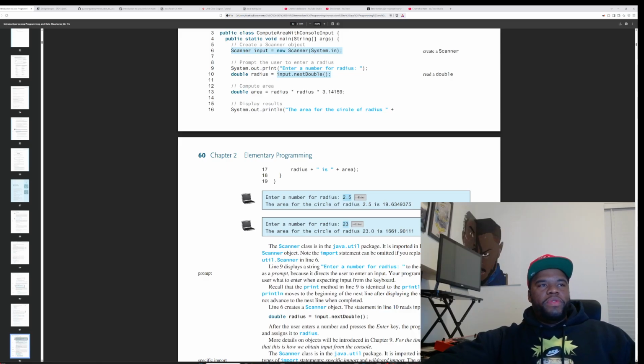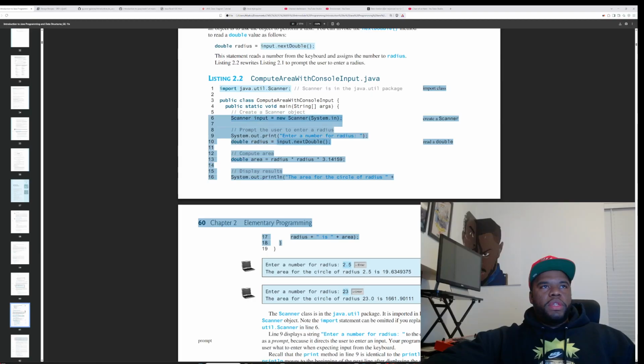Enter a number for the radius, 2.5. The area of the circle of a radius of 2.5 is 19.6349375. Enter a number of radius 23. So this is the prompt that is prompting the user on the keyboard, and we're going to try to see if we can get this to run. Hopefully it doesn't copy over these.